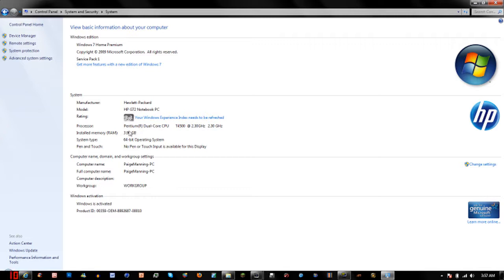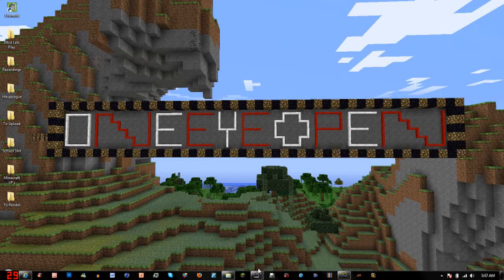3.9, that used to be 4.0, I don't actually know why it's not, but 3.9 gigabytes of RAM. This is my mom's computer, because the computer that I bought for myself wouldn't run Minecraft, I have no idea why. So we traded, and it turns out this computer is a lot better than the one I bought, which is kind of ironic.